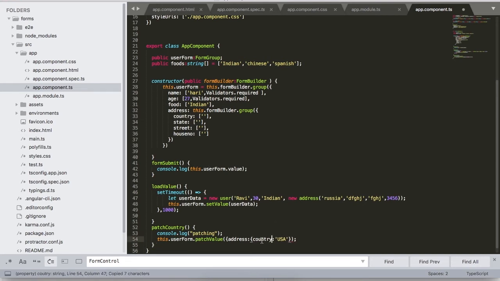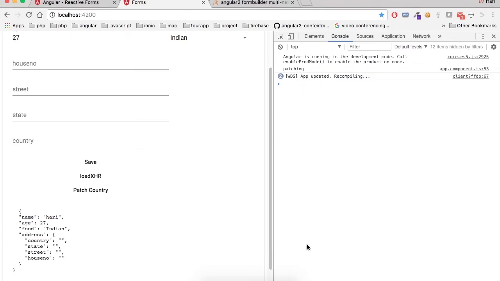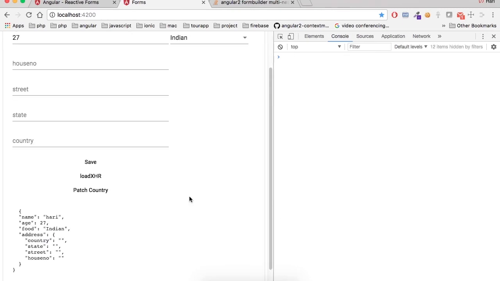Now what I'm trying to patch here is the country, which is inside the address object. So basically all I have to pass is this object, and when I click on patch country, the country name is updated correctly. So that's basically about patch. If you want to update a single input, then you do a patch.